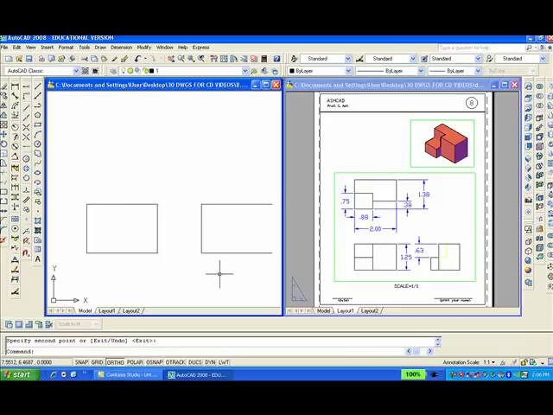Then I'm going to offset, O enter, 1.38. Repeat the command, offset 0.38. Hit escape, fillet, radius 0.